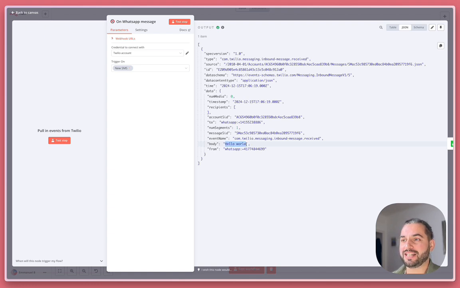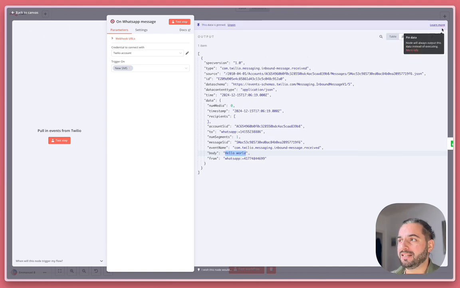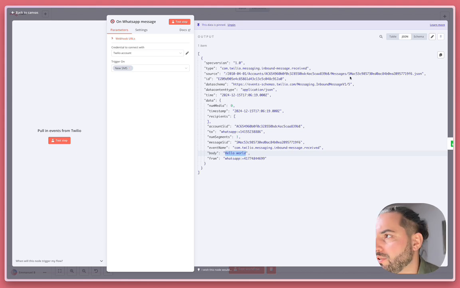Here we have the message we have sent, hello world, and we can start to play with it. Now we will move forward, and before this we will pin the data. So we pin the data to the node. It's just because we are building. After we can remove that, but it makes the creation process way easier.